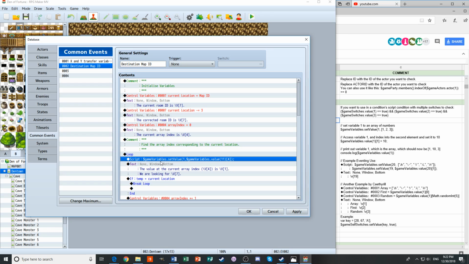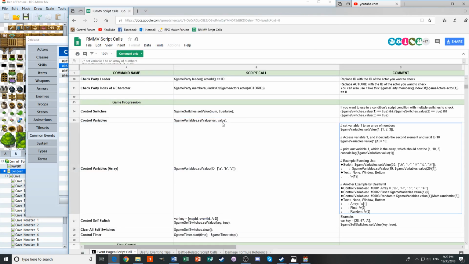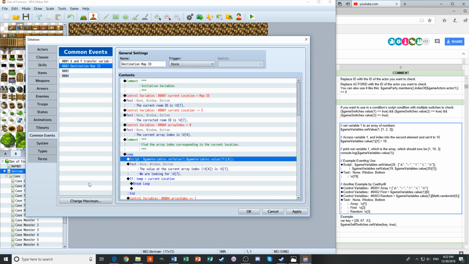We want to set the value of this, which was this, right? Variable value. Game variables dot set value. Game variables dot set value 1, and the value that we want to send it to is game variables dot value.